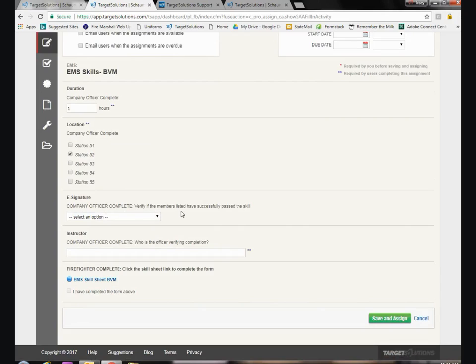Verify if the member listed has successfully passed the skill. Has not or has. Instructor. Company officer completes this. So who's the officer verifying the completion?